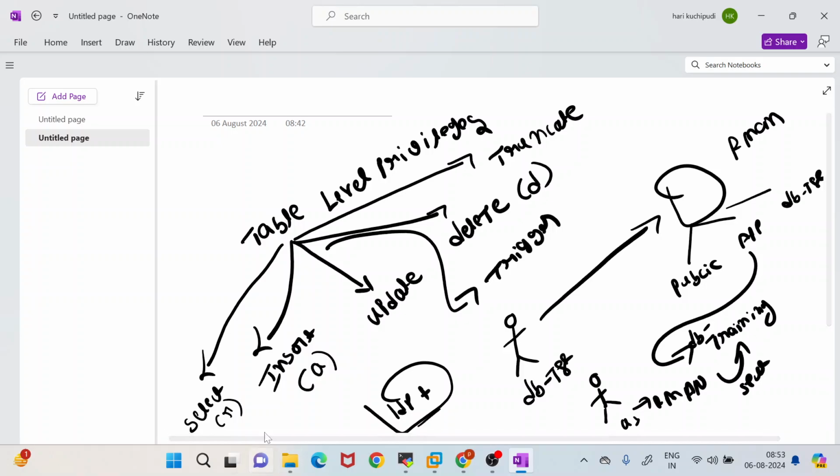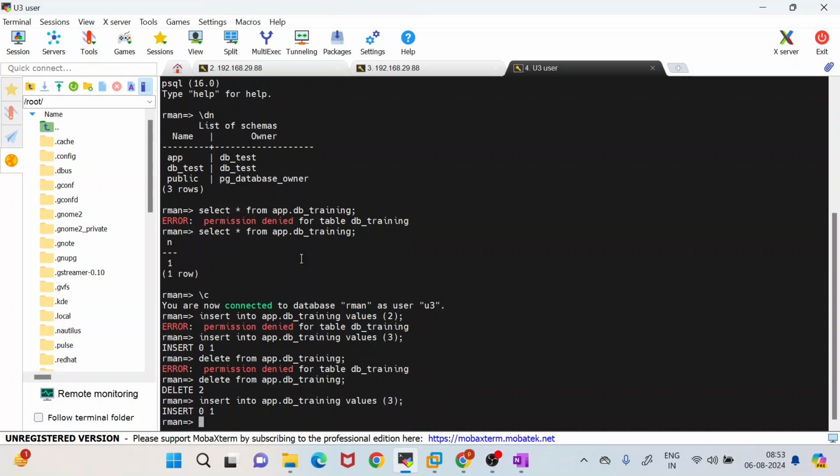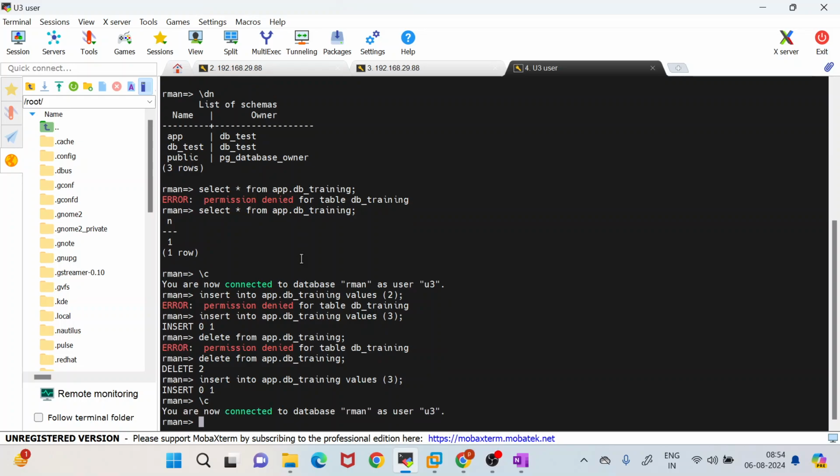Now let's see an update operation. Before performing the update operation, I'll try to insert some data. Insert into app.db_training values 3. So I have inserted a value. Now I am again the same u3 user. If you see, you are now connected to a database called rman as a user called u3.